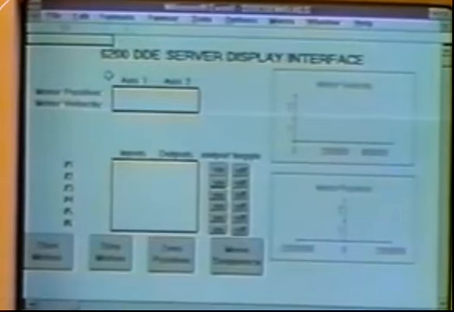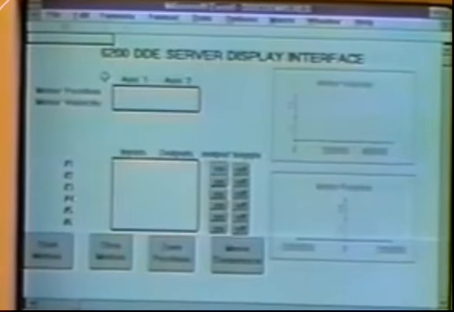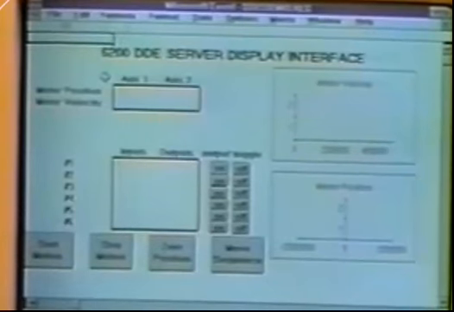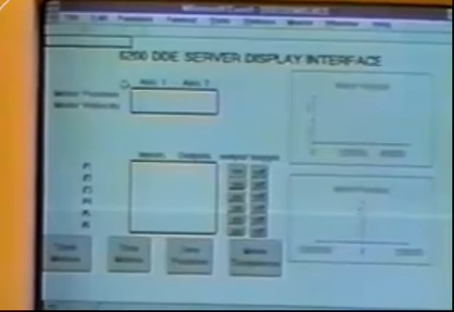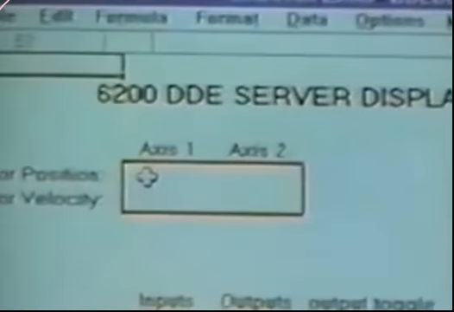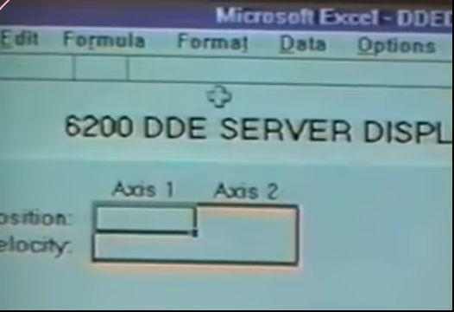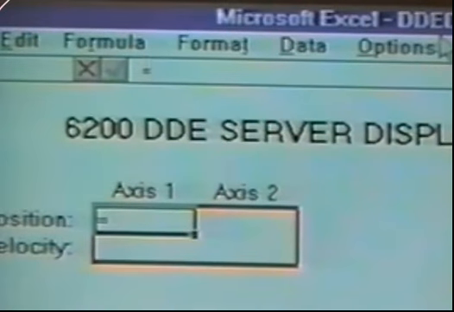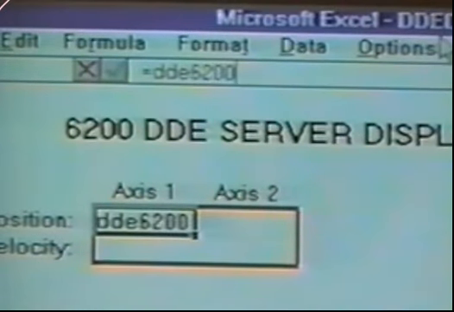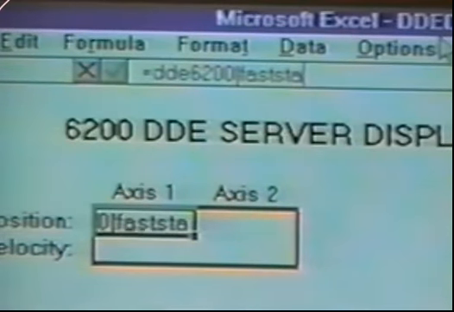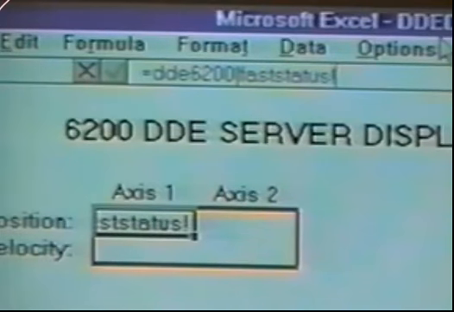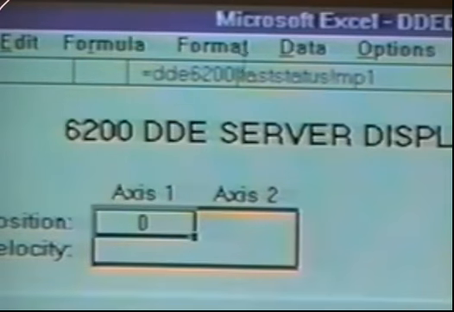Now we are ready to start requesting data from the DDE server. This is accomplished by selecting the cell in which data is to be displayed and entering the appropriate Excel formatted statement. We will choose the motor position on axis 1. As you can see, the current position is now entered and displayed.